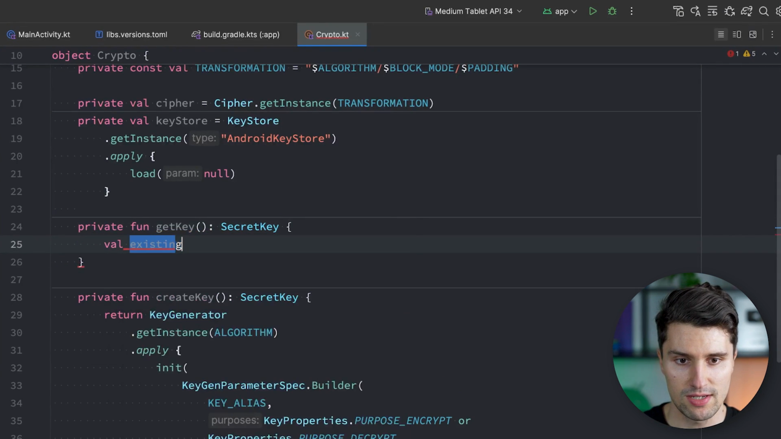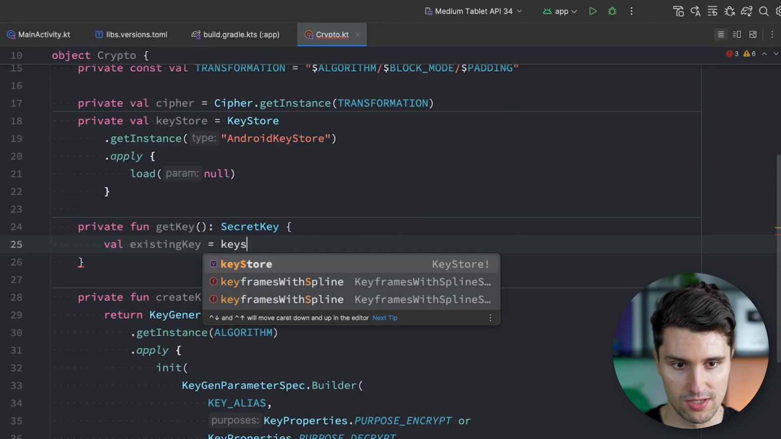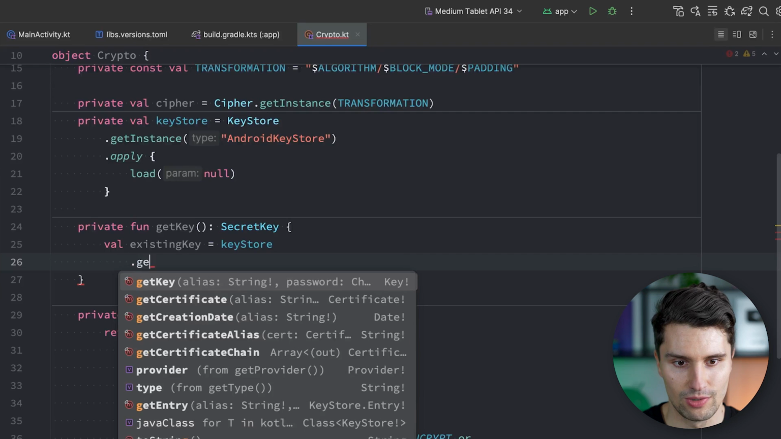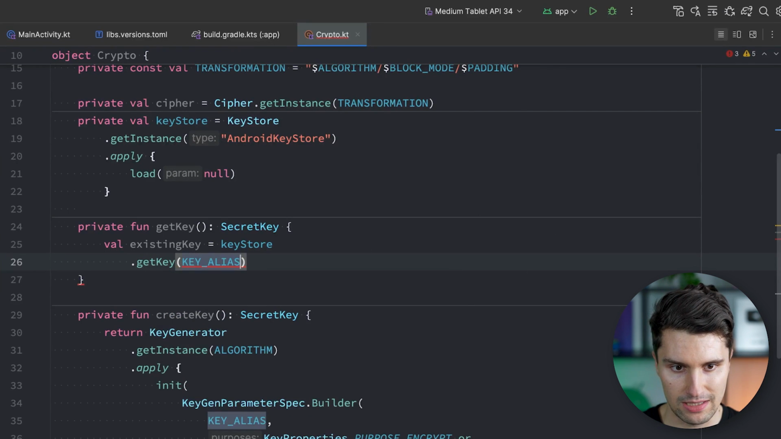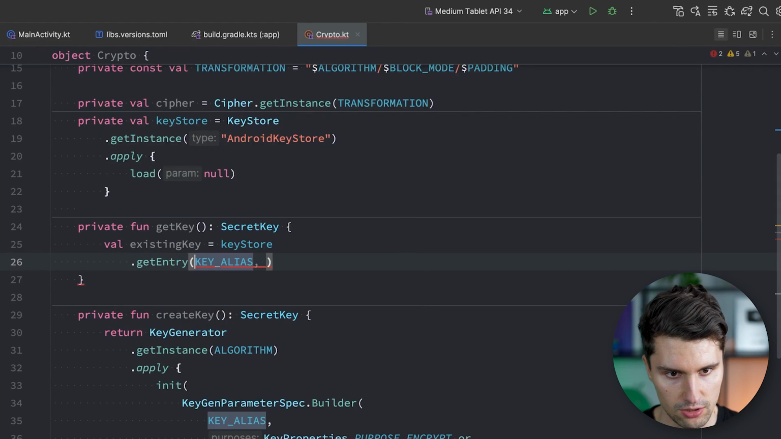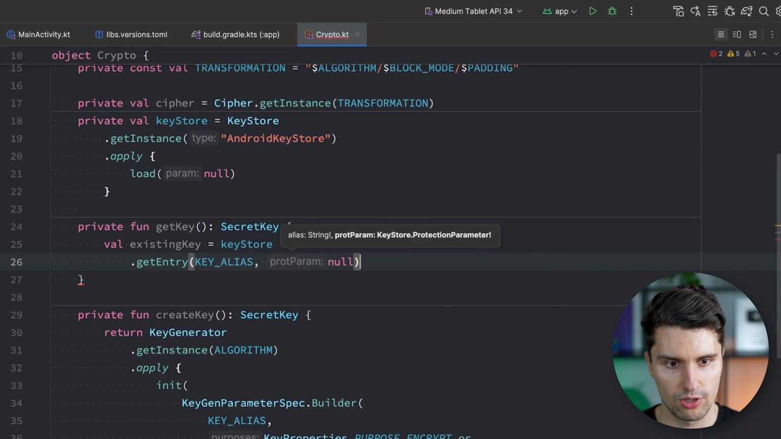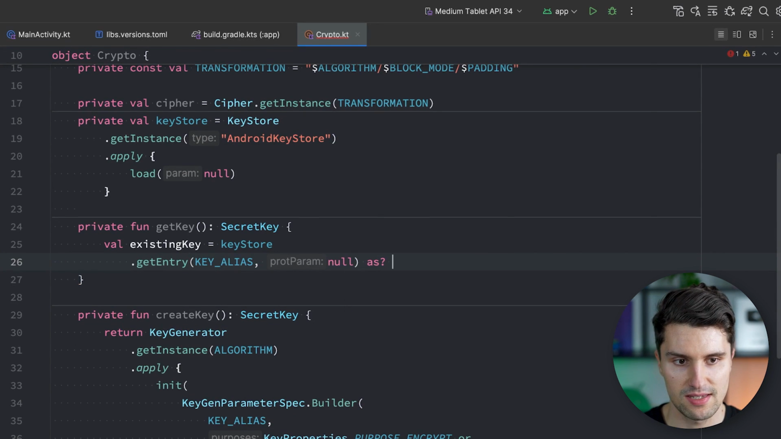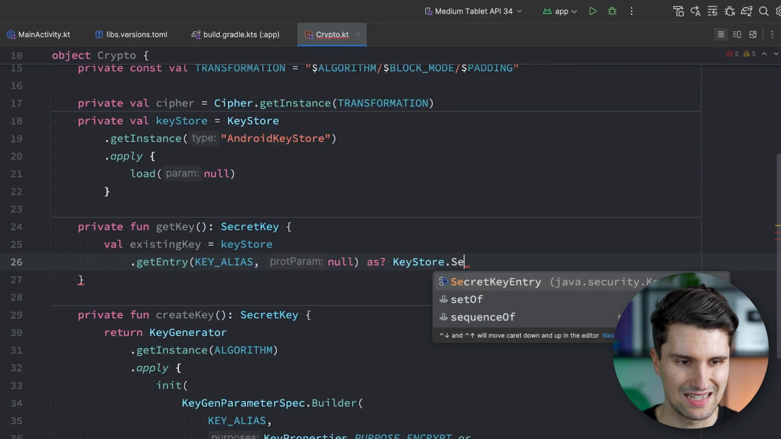So we can check if there is an existing key, which is equal to our KeyStore, since that is where we store our key, and we call get key, which returns a nullable key. The alias is our key alias, and I actually wanted to call get entry, this one here, not get key, because here we can also pass in these protection parameters, which we don't need. We can set this to null, and then cast this as a nullable KeyStore dot secret key entry.